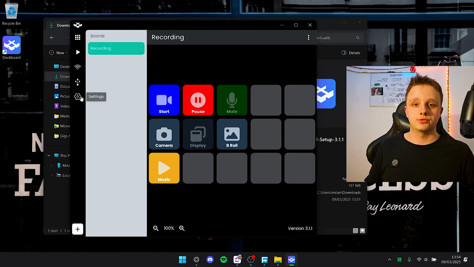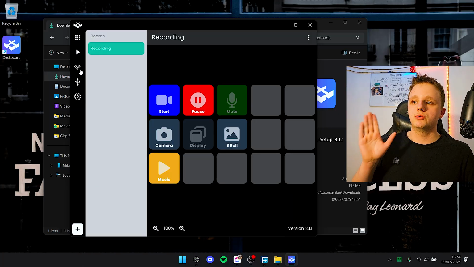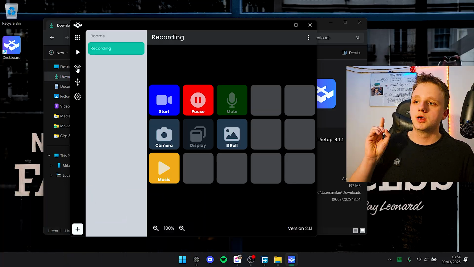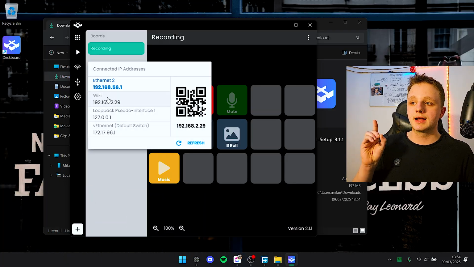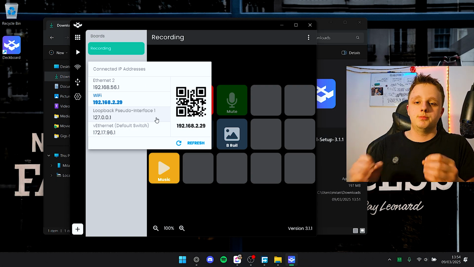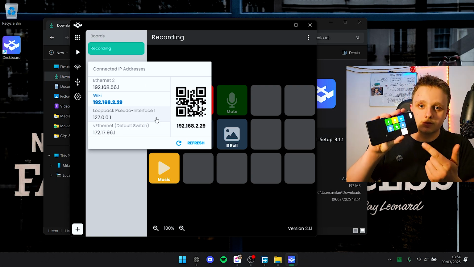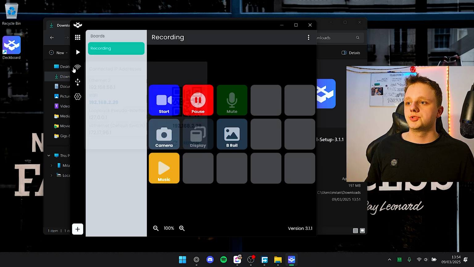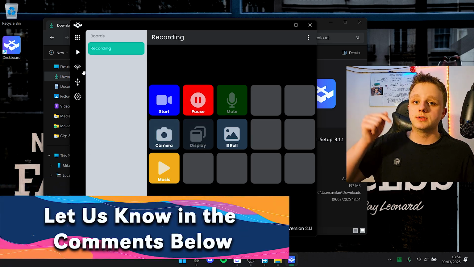First, go to settings. Wait, before we continue, you probably haven't even connected your own Deckboard to your phone. Go to this option Wi-Fi, click on this option Wi-Fi and scan this QR code, which will allow you to access it on a local network. That means only the same network as your PC is possible, and then you can connect it to your phone very easily. They also ask for an IP address and all that. Just so you know that, otherwise let us know down in the comments.